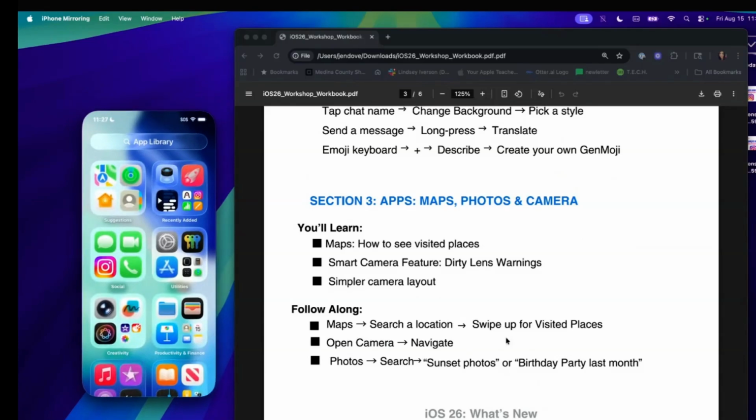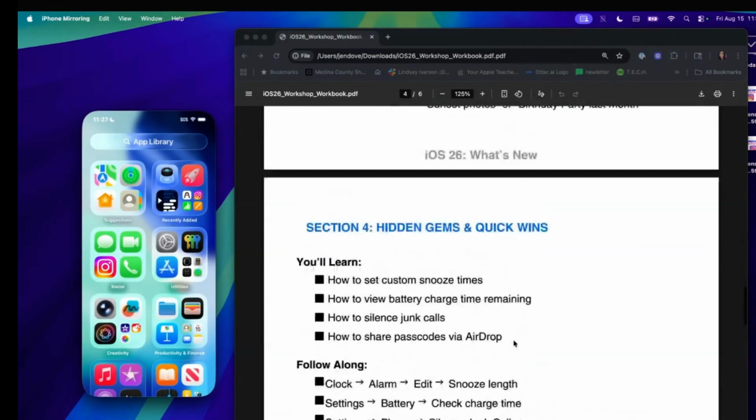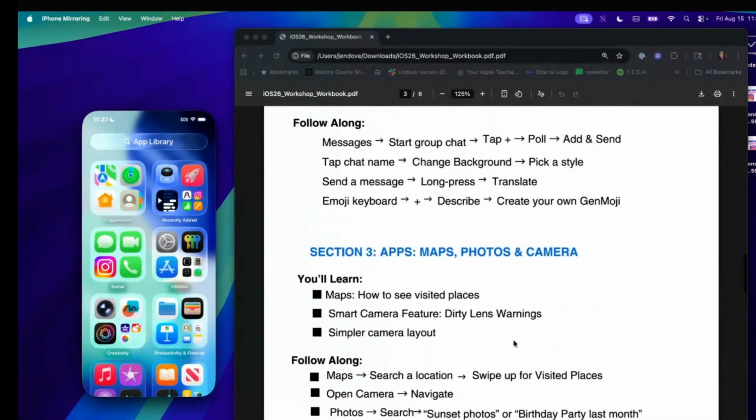Okay, so we are at the halfway point, and we have just some hidden gems and quick wins. So I have a little bit of time to pause for the two questions that came into the chat. So just a quick pause. I can also grab a drink here as I'm reading through these.